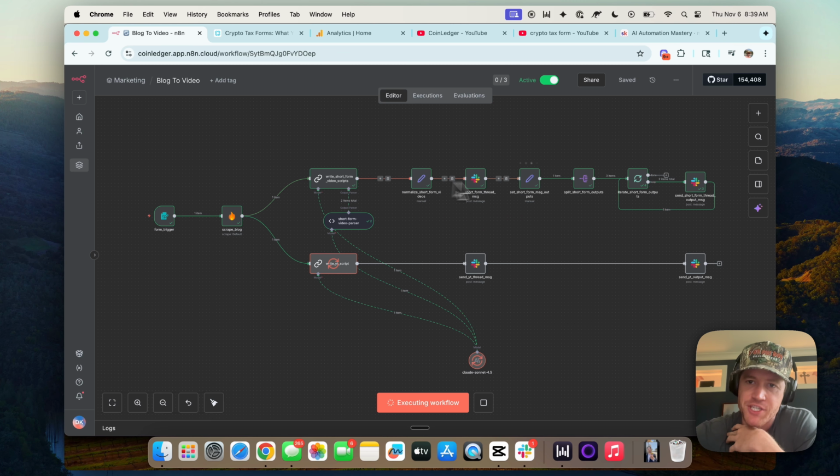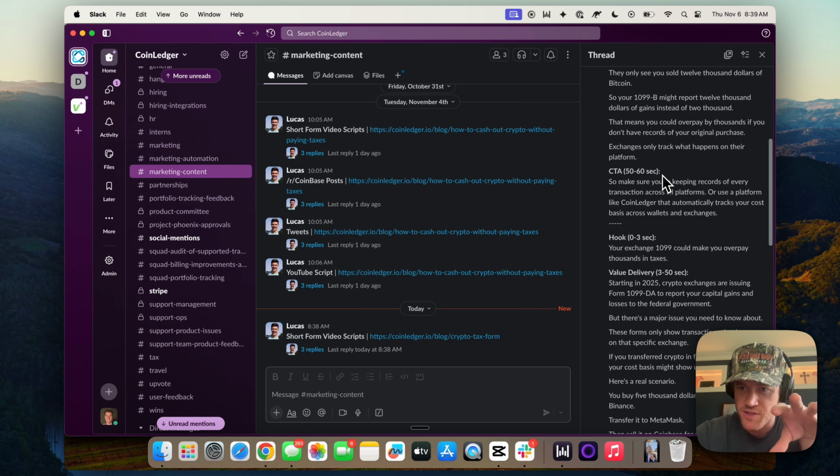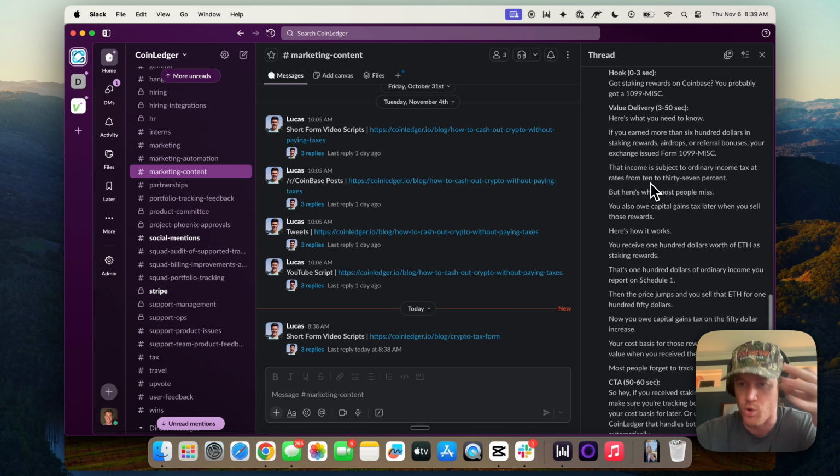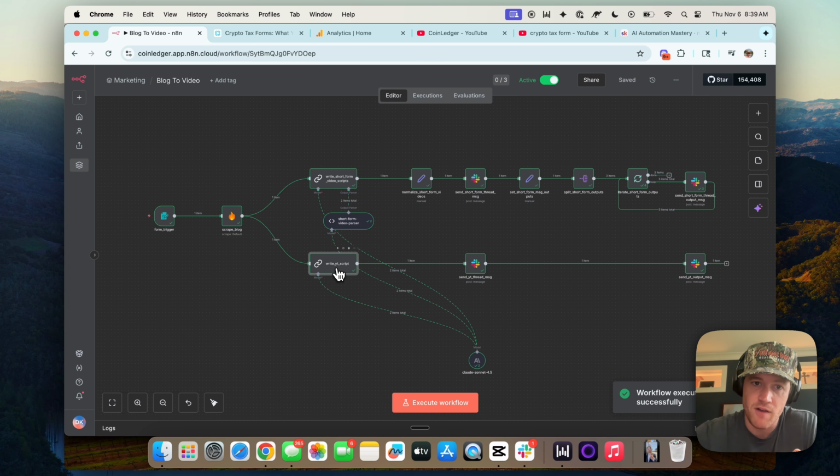Once that prompt executes, it's going to post it into a Slack channel where we can read through all of the scripts that it generated. Here it's generating 3 different variations for short form video. The same happens on the long form side.